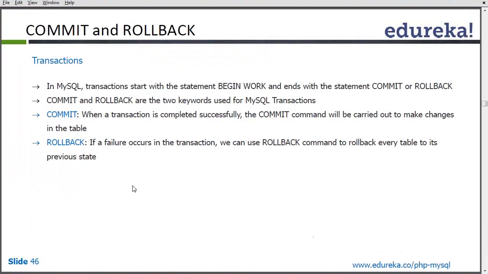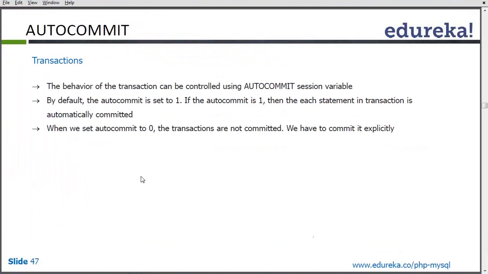So the behavior of the transaction can be controlled by AUTOCOMMIT, right? AUTOCOMMIT is by default 1. If AUTOCOMMIT is 1, then all the transaction statements are committed automatically. We don't have to use commit at the end to commit the transactions. When it is 0, then we have to provide the commit clause at the end of the transaction to commit all the queries.